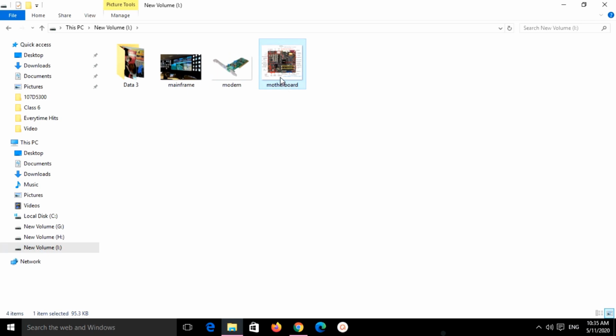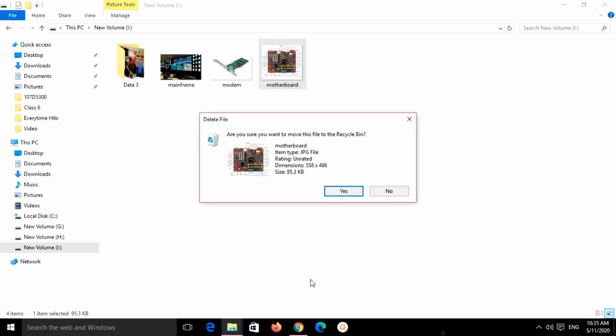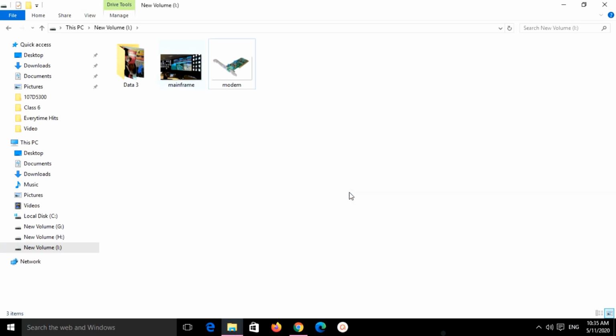Now if I right click on a file and click on delete, what message comes? Are you sure you want to move this file to the recycle bin? If I click on yes, this file has been moved to the recycle bin. That means we can restore the file. But as I said, now I will delete the file permanently from here. It will not go to the recycle bin. How to do this? Suppose I want to delete the file mainframe.